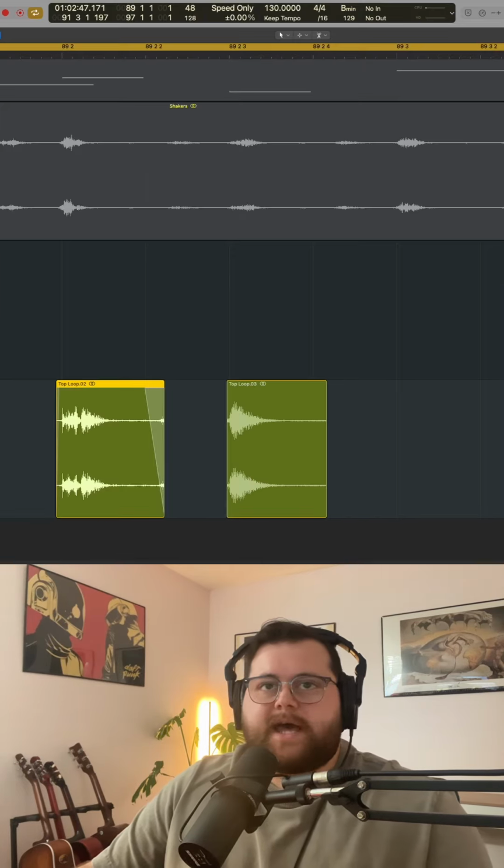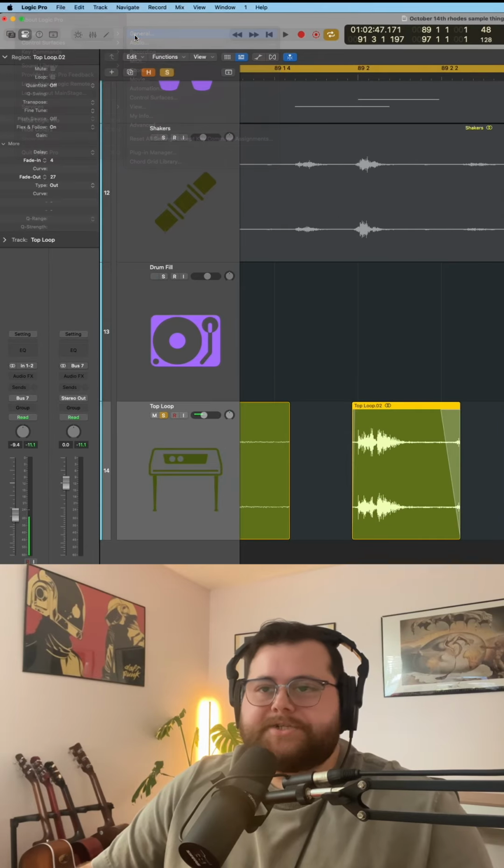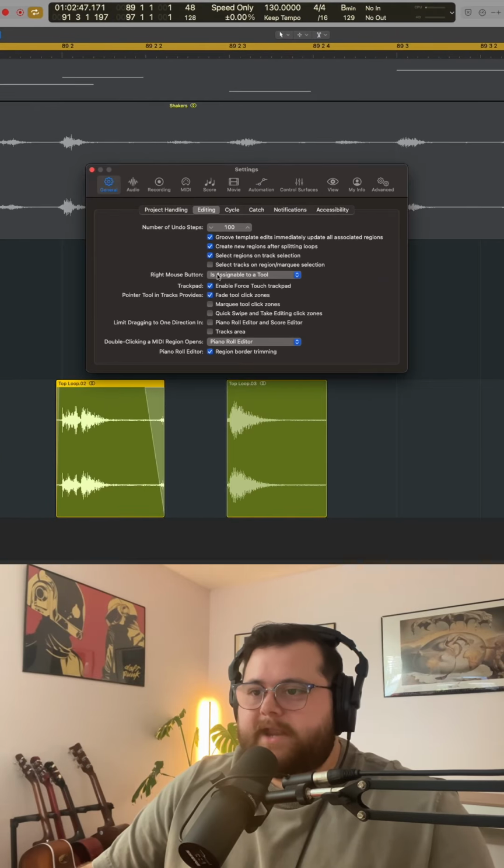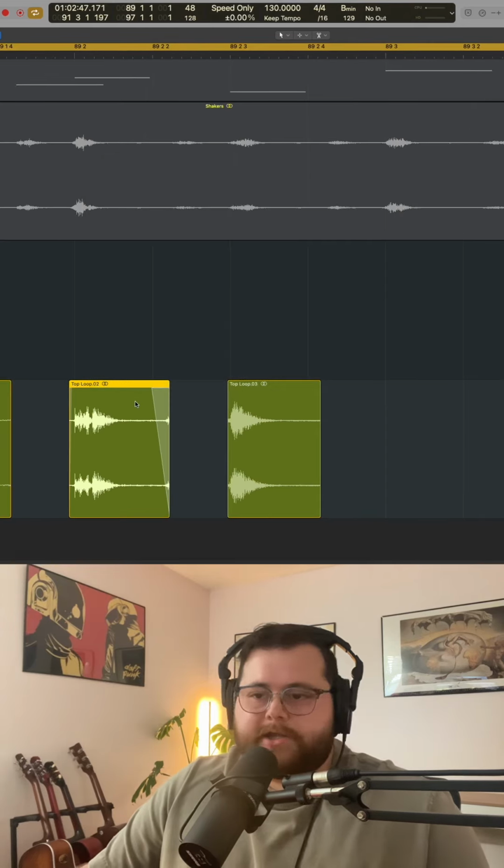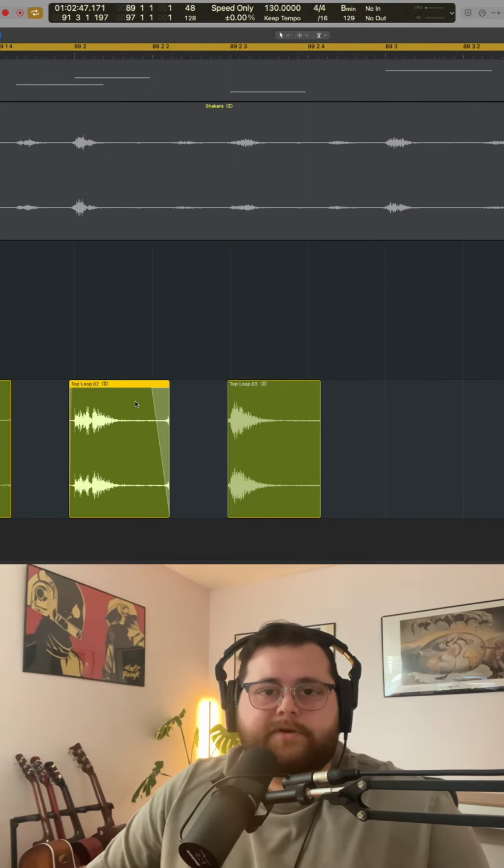Now, if you don't see that by default, you can go to Settings, General, Editing, and it'll be here, Fade Tool Click Zones. It's really important when editing audio so you don't have that pop when going in or out of an audio clip.